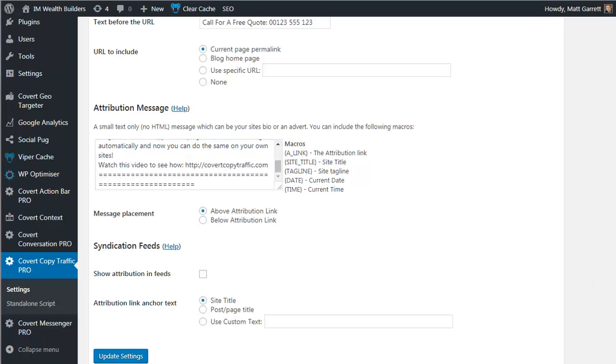As this can be used in addition to the standard referral link and message, it allows you to take covert copy traffic to the next level and use it for adverts, leads, and even sales generation by sending people to your main opt-in forms or money pages, while still getting referral traffic and backlinks to the original content.